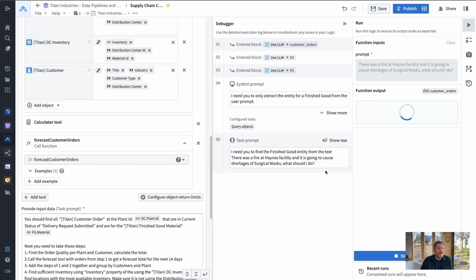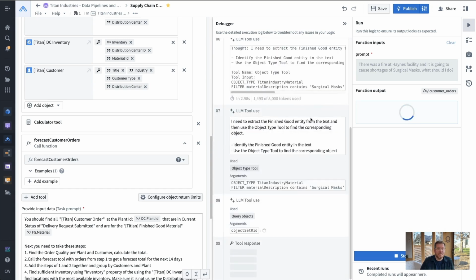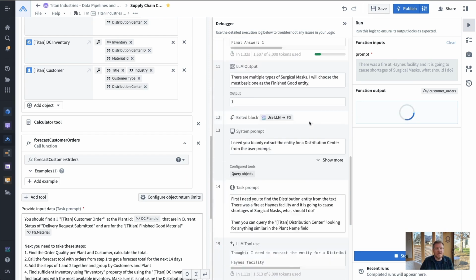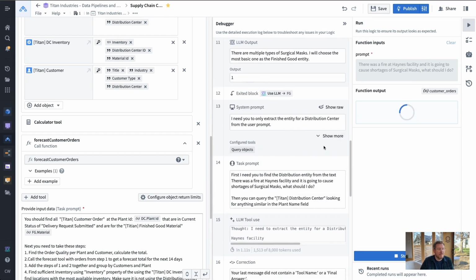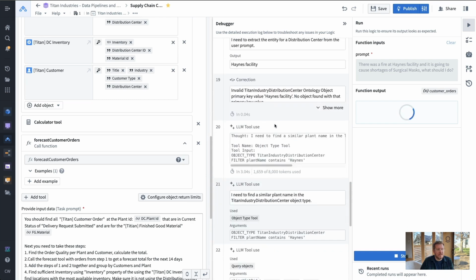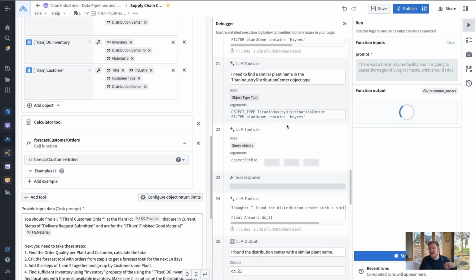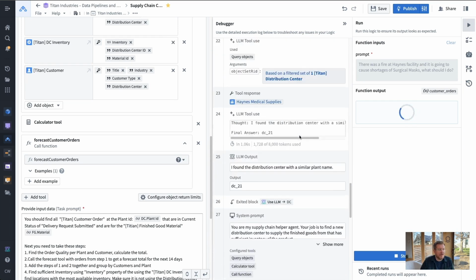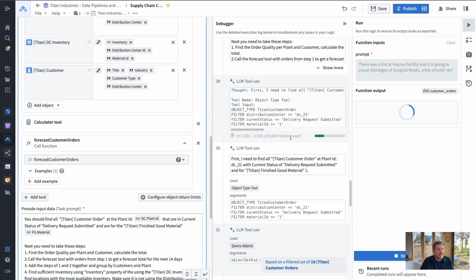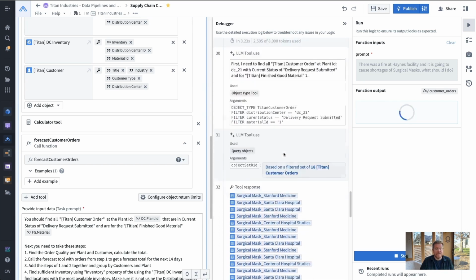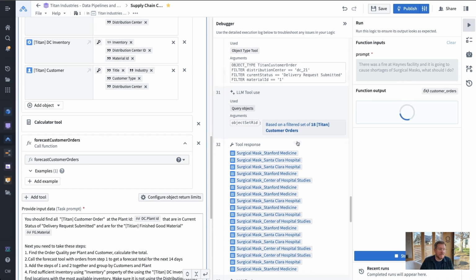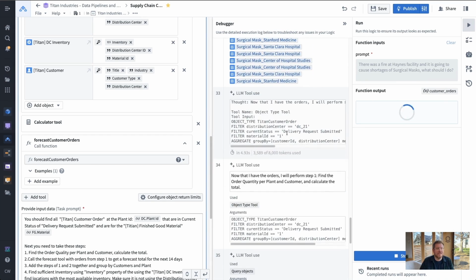So if we hit run here, we're actually going to see this live. This is our debugger, and this allows you to see the actual chain of thought reasoning to debug these different logic blocks and what's going on. So it found the right finished good. Now it's finding the facilities, and it's using the ontology to actually back all this and ground in the truth of our enterprise. So now it found the Haynes Medical Supplies, and now we're down to the last block where it's going to find all the customer orders that are impacted by the finished good and the distribution center that it found. And here's all the impact of what those are.